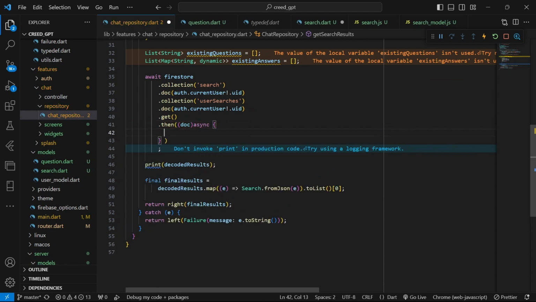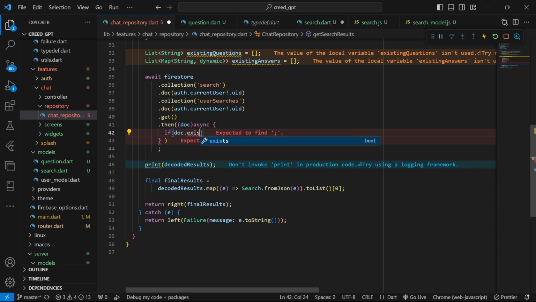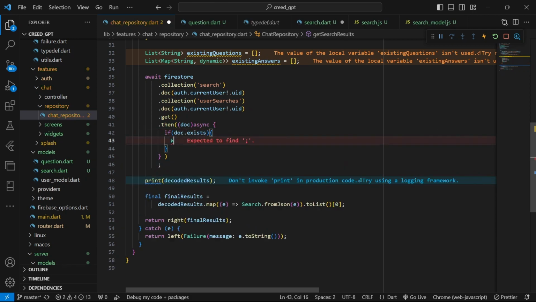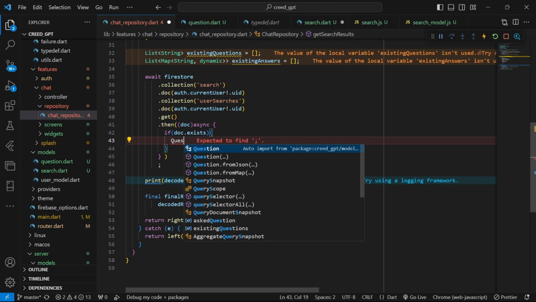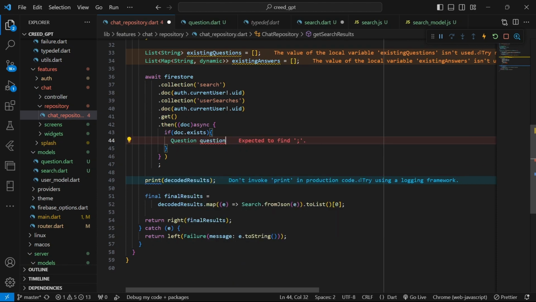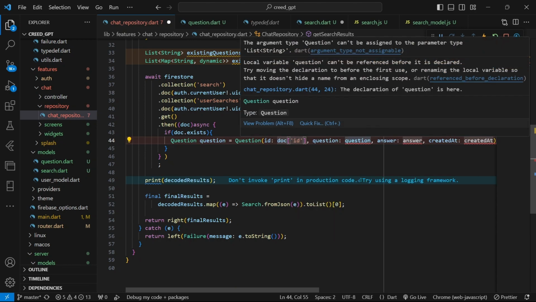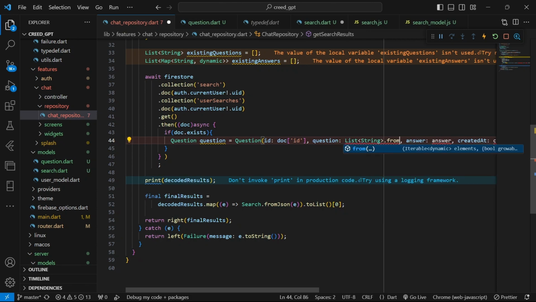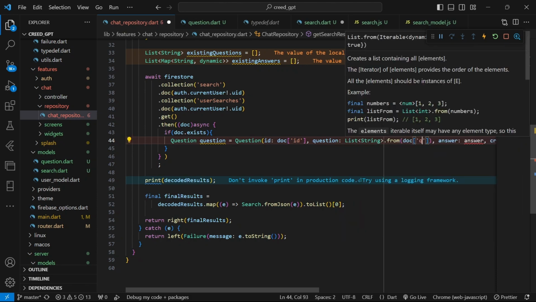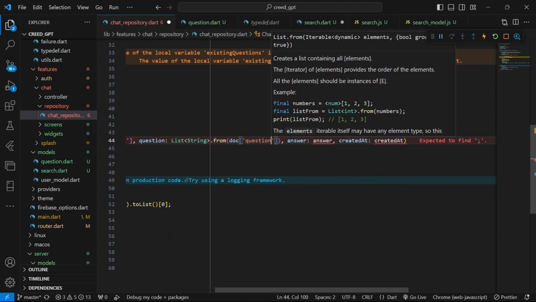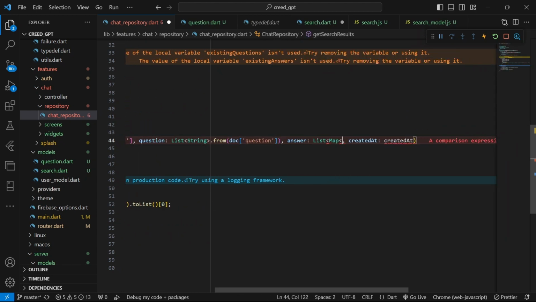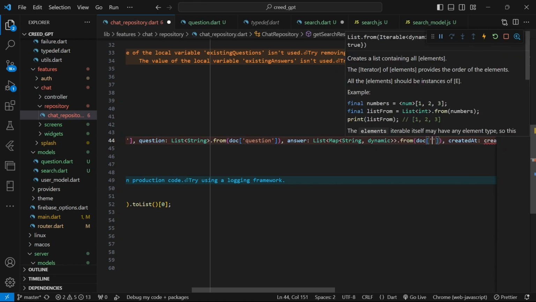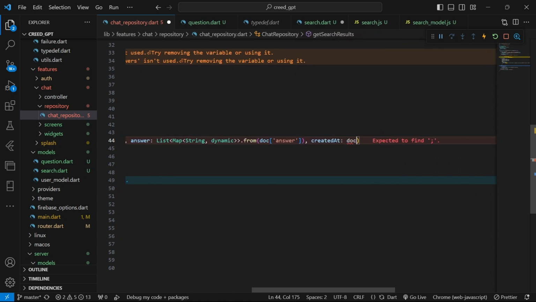And in here we would check if the document exists. Then we want to get the questions. We would have question, which is equal to questions. And so for the ID, this is going to be the document ID. For the questions, it's going to be List<String>.from, and in there we have doc question. And then for the answer is going to be List<Map<String, dynamic>>.from doc answer. And the created at is also going to be doc created at.